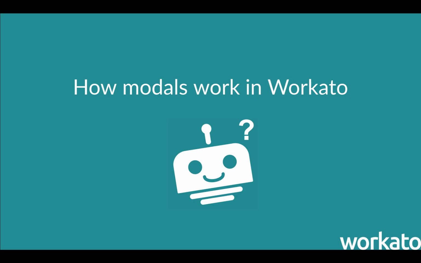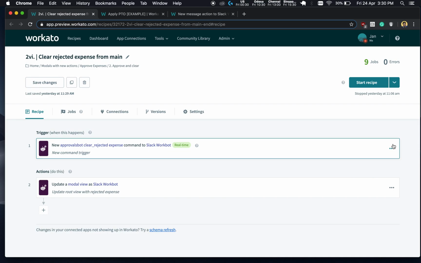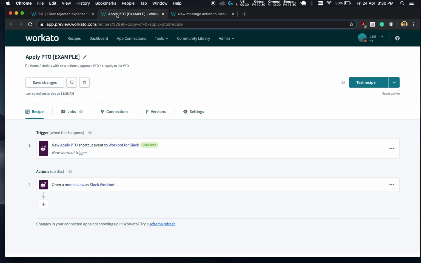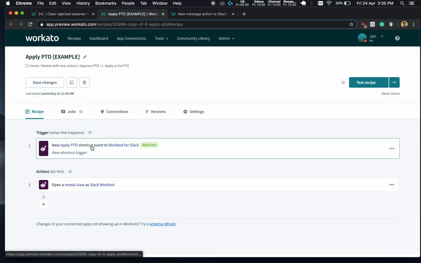Now that we've got a sense of what modals are, let's talk about what it means to support modals on Workbot. Modals primarily work with the bot command recipe, aka recipes with a new command trigger. But you can also use the new shortcut trigger to open a modal.